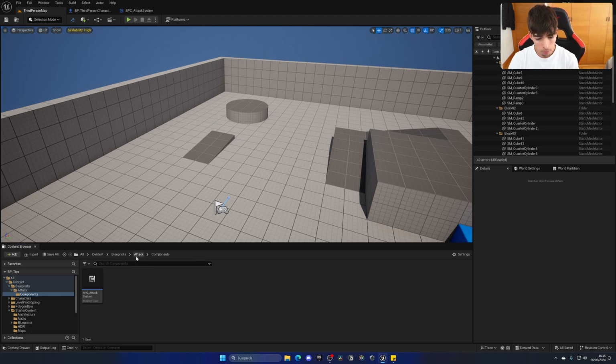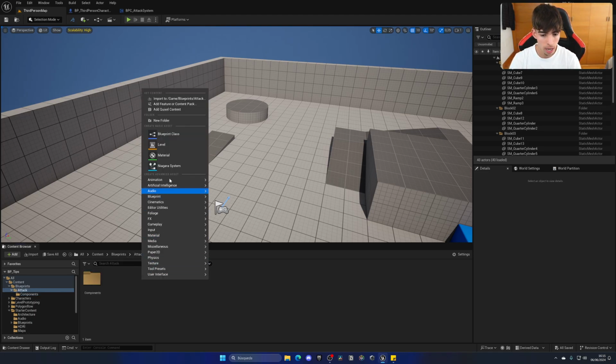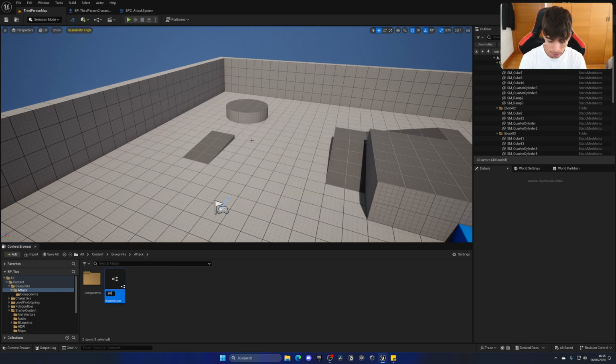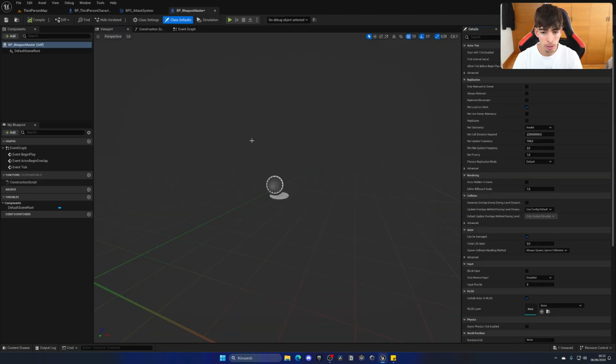So this involves basically creating children and parents and so on. For example, let's create a new blueprint class of an actor, right? And this will be my weapon. So this will basically be my weapon master, and what this means is that this will be the parent of all my weapons in my game.